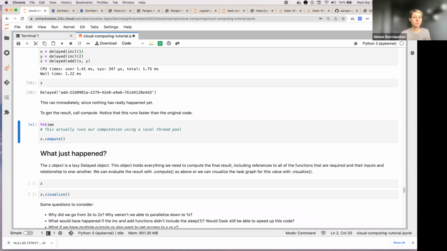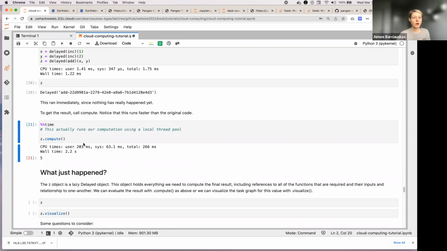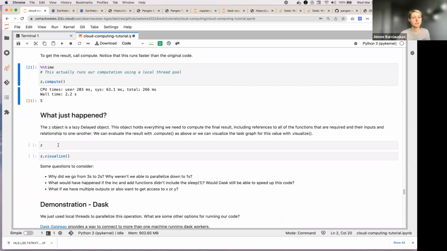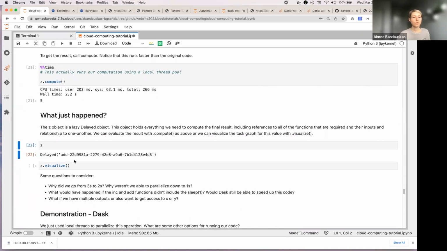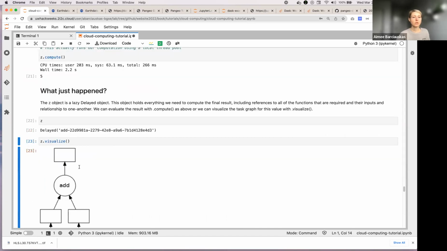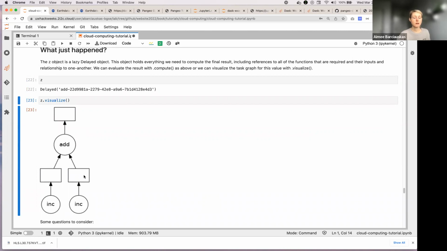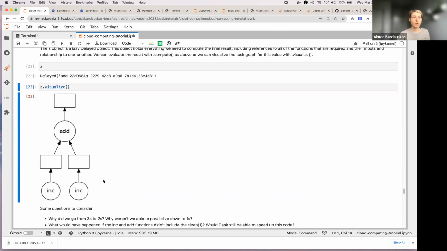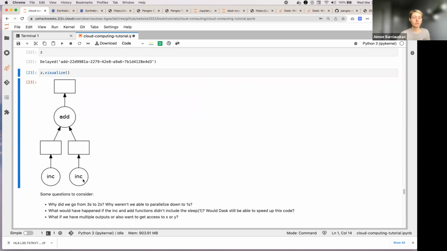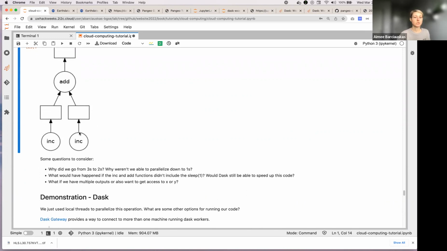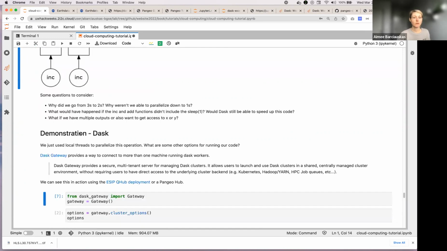When I call compute, we get the same response, but it happened a little bit faster. We got the answer 5, but in 2.2 seconds as opposed to 3 seconds. We can visually look at what just happened, with this way to visualize the Dask task graph. We had 2 increment functions, which were called in parallel, and then an add function, which summed the results of those 2 increment functions.